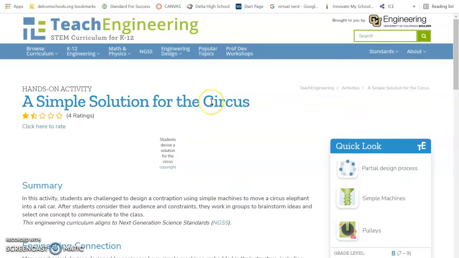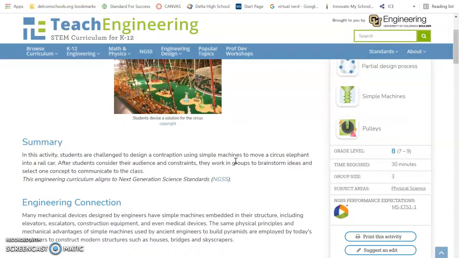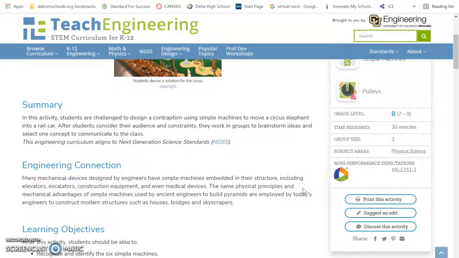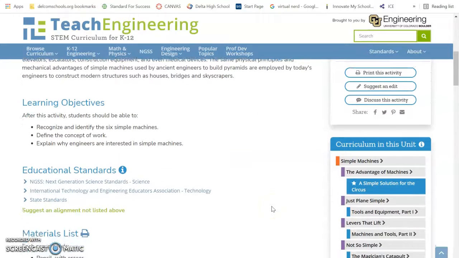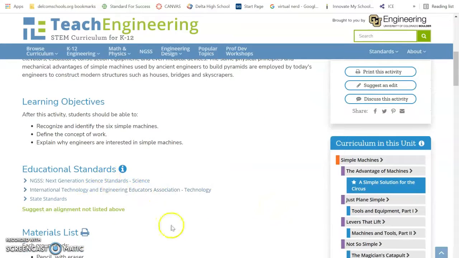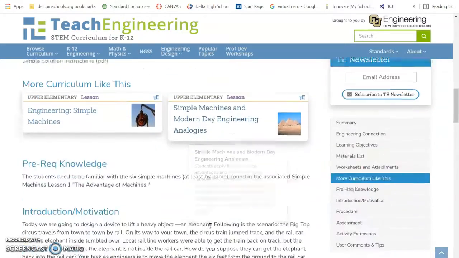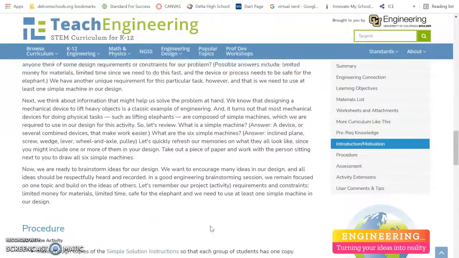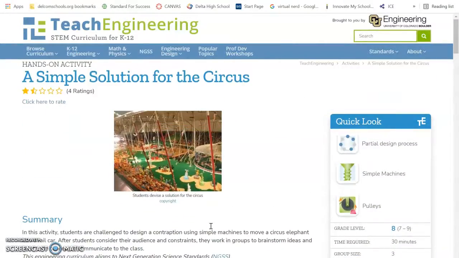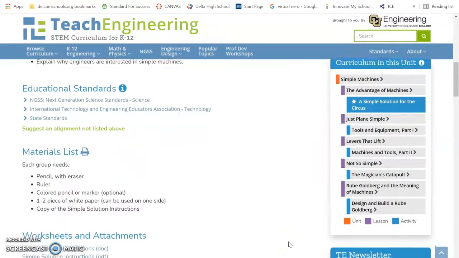So you can go through, it's an activity, a simple solution for circus, so it makes it kind of fun for the students. Once again, time required, group size. This one has group size, subject area, and then here you can see the performance expectations for this one. Here are the educational standards once again, and it gives you materials lists, there's worksheets, different assessments, prereq knowledge, and then the procedure.